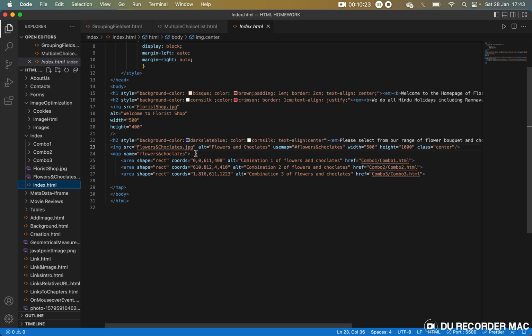Now image src flowers and chocolates.jpg, which is the large image in the image map, and which is the image map, sorry. The flowers and chocolates, here is the image map. And how are we mapping the smaller images? In a later stage we'll talk about it. Alt flowers and chocolates, use map, hash flowers and chocolates. You must mention a use map name to make the browser understand what the title of the image map that you are using is.